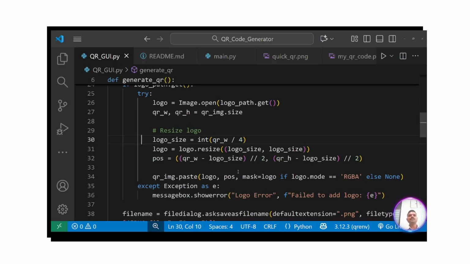After that, QR image dot paste logo, pos, mask is equal to logo if logo dot mode is equal to RGBA else none. What does this mean? This means that I paste the logo on the QR code at that position. At that particular position means this variable I am telling you about. If the logo has transparency, RGBA preserves it using mask.